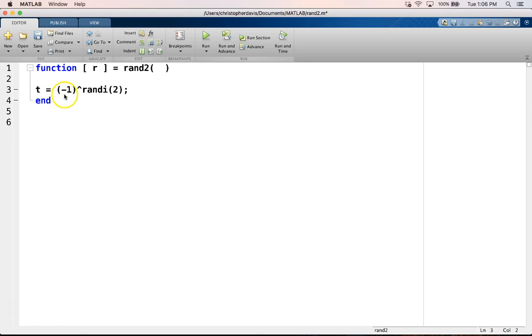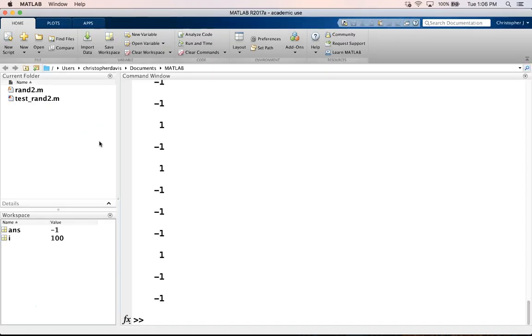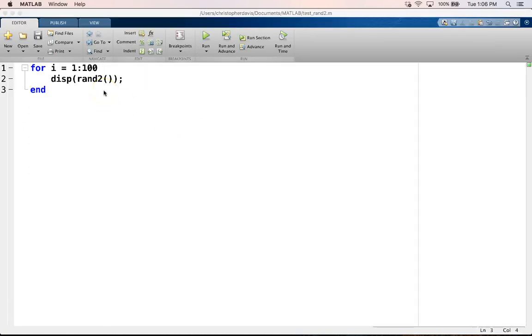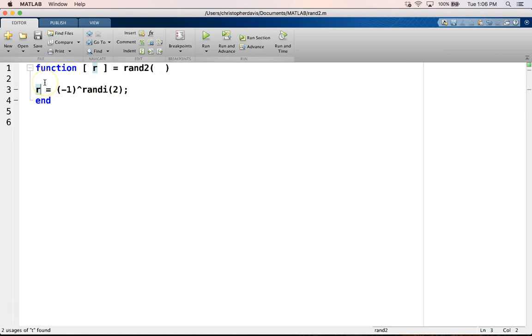I noticed that because when I had it called t, it was underlined, and that was giving me a warning that I had chosen the wrong variable name. So I've saved it. So let's go back and do the test_rand2 script again. Yep, looks like it still works. So, like I said, this new way that I have here is obviously a lot shorter, but it's not as flexible. It really only works for the case of 1 and -1.